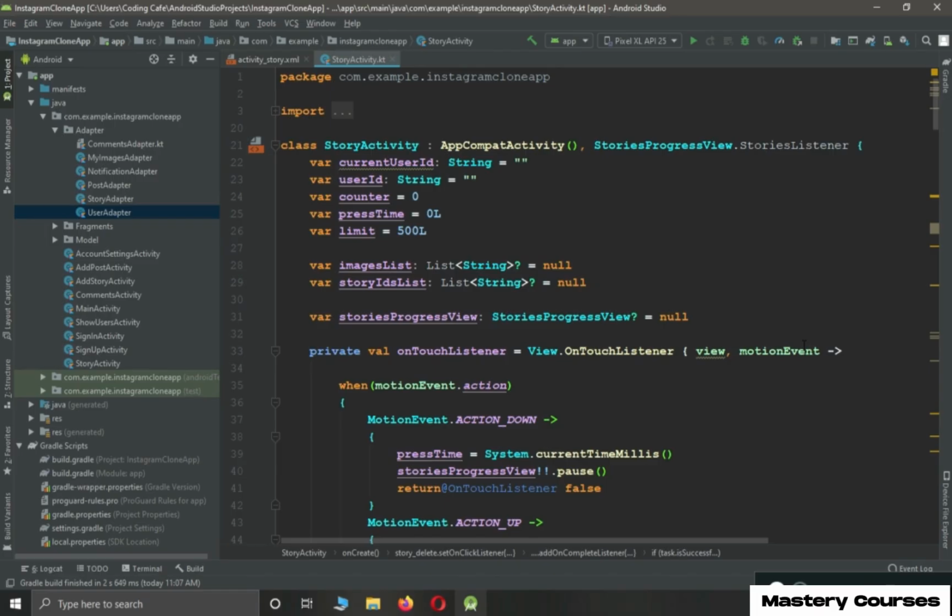So till now we have just implemented displaying the stories. Now we have not yet displayed it on our home fragment and added a click event on it. And also we have to differentiate between the user's own stories and the other users' stories. So that thing we will be doing in the next video tutorial on our story adapter. So that's it for this video, and see you guys in the next video.